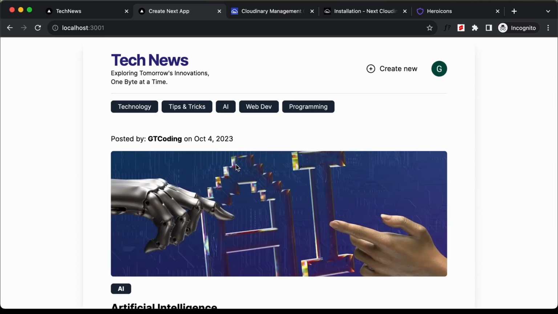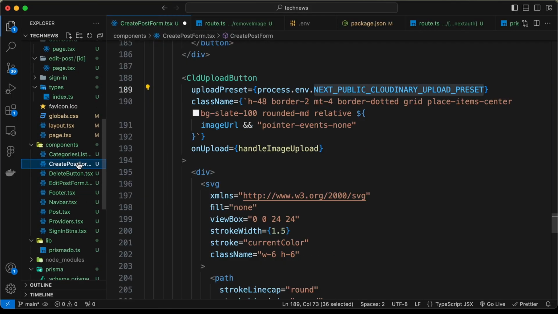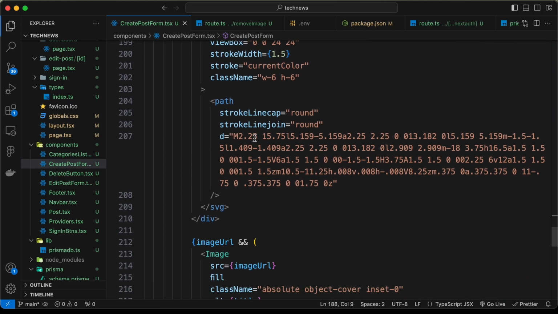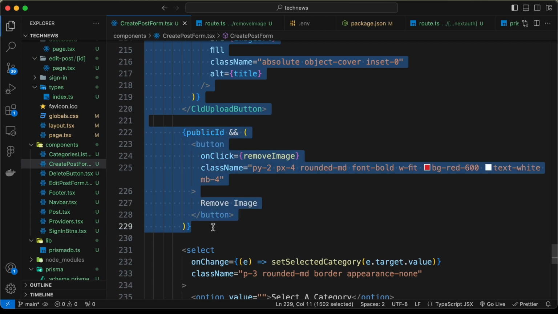Now let's go ahead and copy the code for the image upload and delete to the edit post form component. So let's go back and let's go to the create post form component. And first of all, let's go ahead and copy this CLD upload button. And I'll also copy this remove button. And let's copy all of this. And let's go to the edit post form. And we need to paste it before the select.